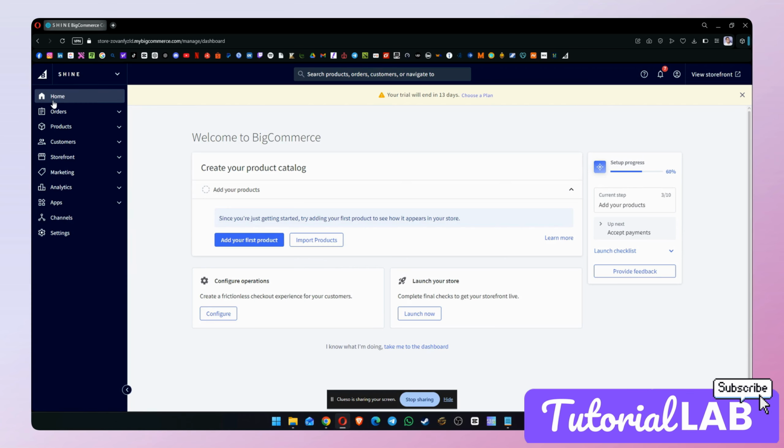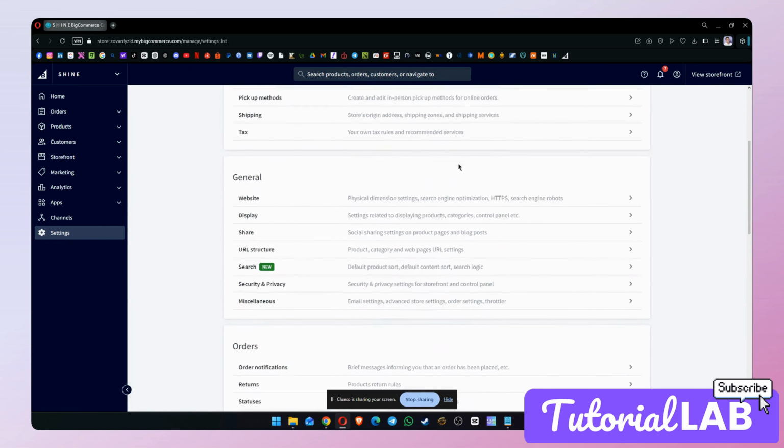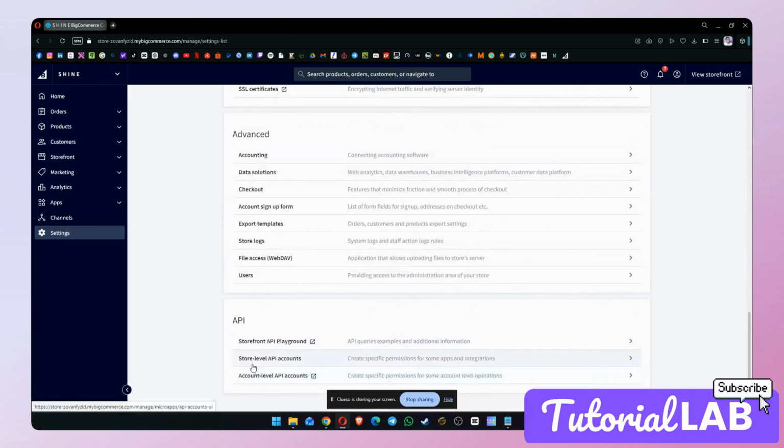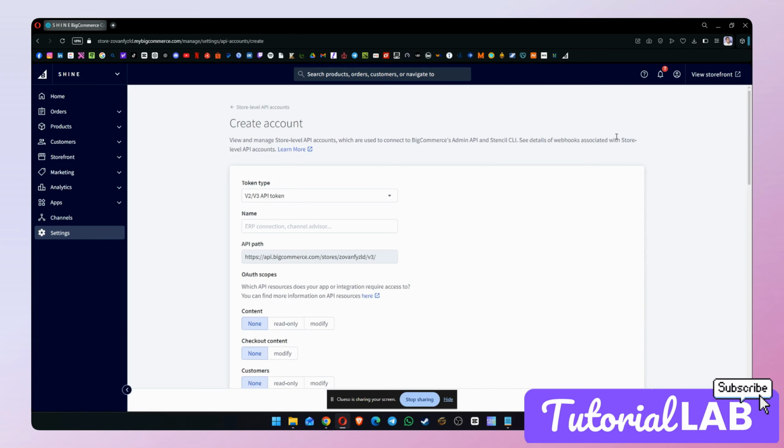To create an API token, we go to Settings. We can find Settings on the left side of the page. Once we are in Settings, we scroll down to the bottom part where we see the API Accounts label. Here, we can create a new API account. Click on this option. Now we see types of tokens.